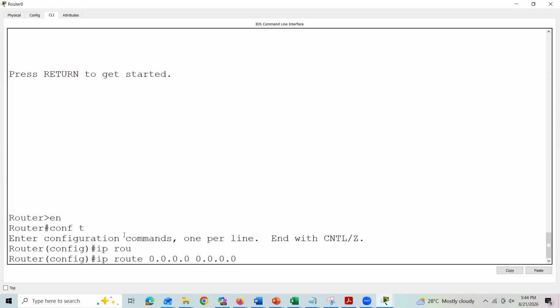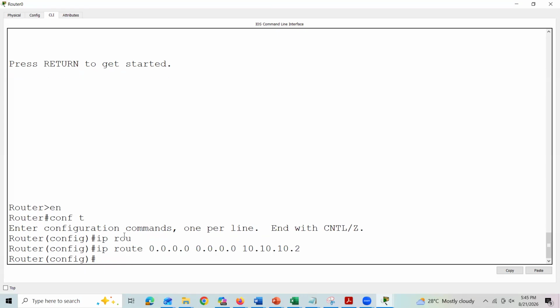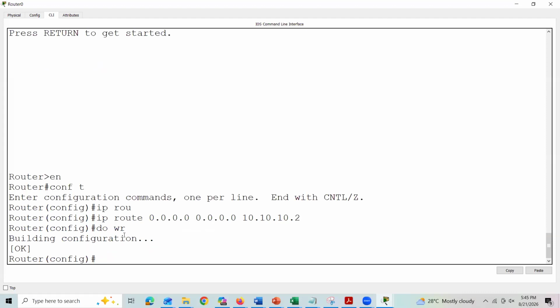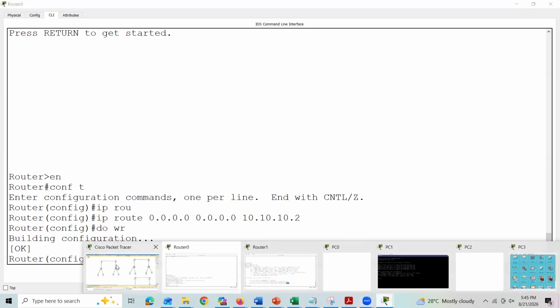Yes, sir. All right, there's space. Then router 1. So what will be the address? The exit interface address. 10.10.10.2. Good. Some of you can see clear. 10.10.10.2. Yes, thank you. Then enter. So WR. And we are done with the first one. See how simple it is.